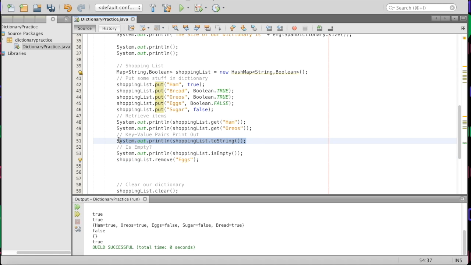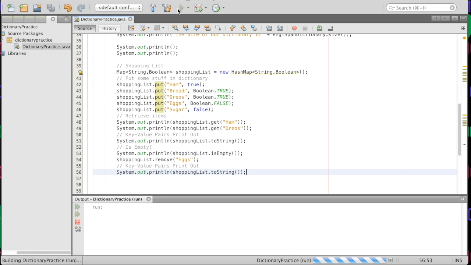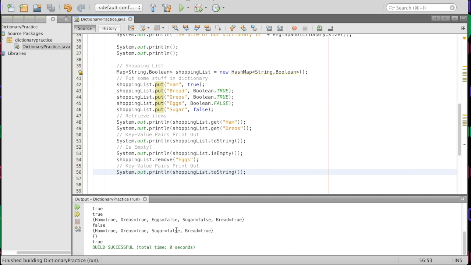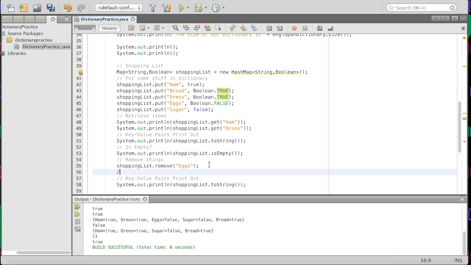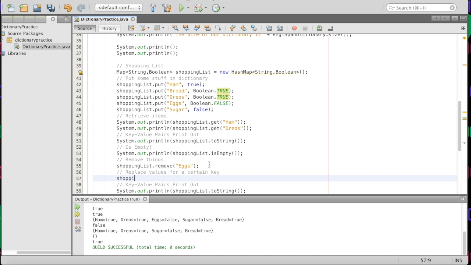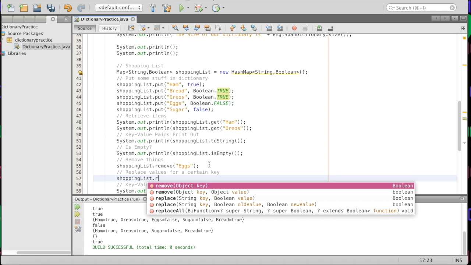We'll print out our little key value pair thing here after that, and we'll play. And here our eggs are gone. No longer there, they are removed. But let's say I found out I already have bread. I want to change this Boolean value true to false, but later on I don't want to have to hard code it here. Well, first we'll add a comment here saying remove things. And then we'll add another comment that says replace values for a certain key, and we'll say shoppingList.replace.